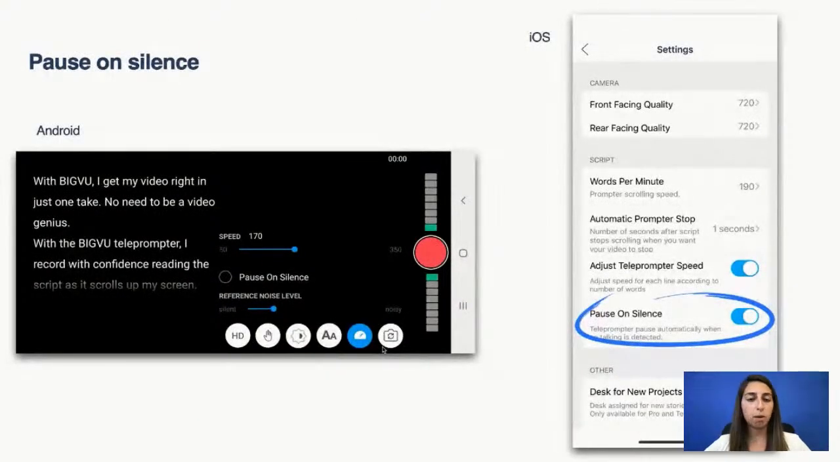Okay, another option that we have is the option to stop on silence. The teleprompter pauses automatically when no talking is detected. So it's good if you want to breathe for a second or you want to think for a second. You don't want the whole text to scroll. You just stop talking and it will also stop, but it will not end the video.